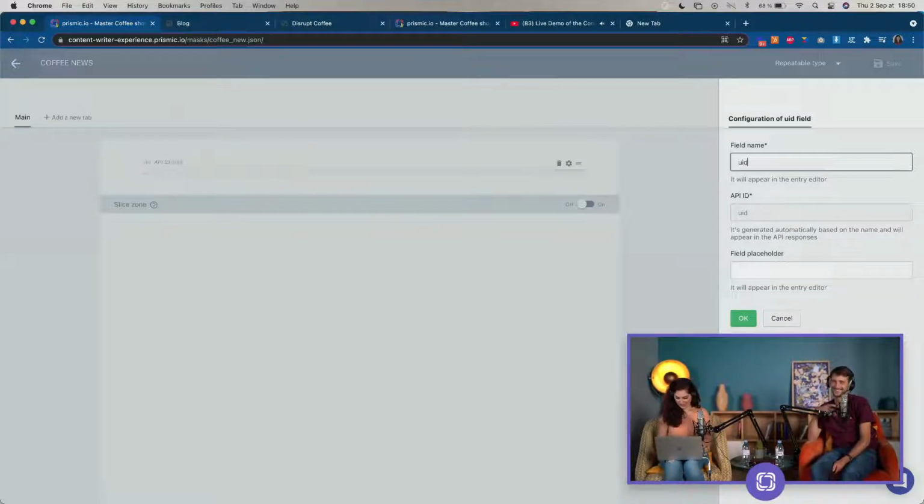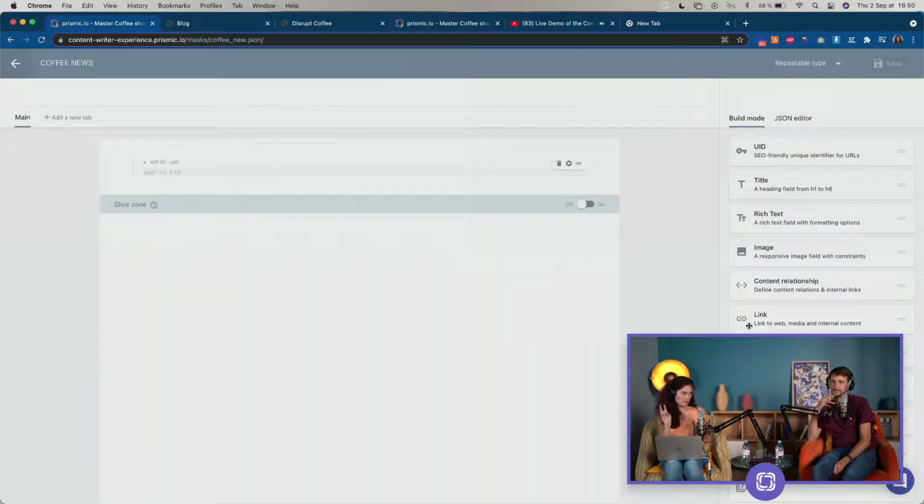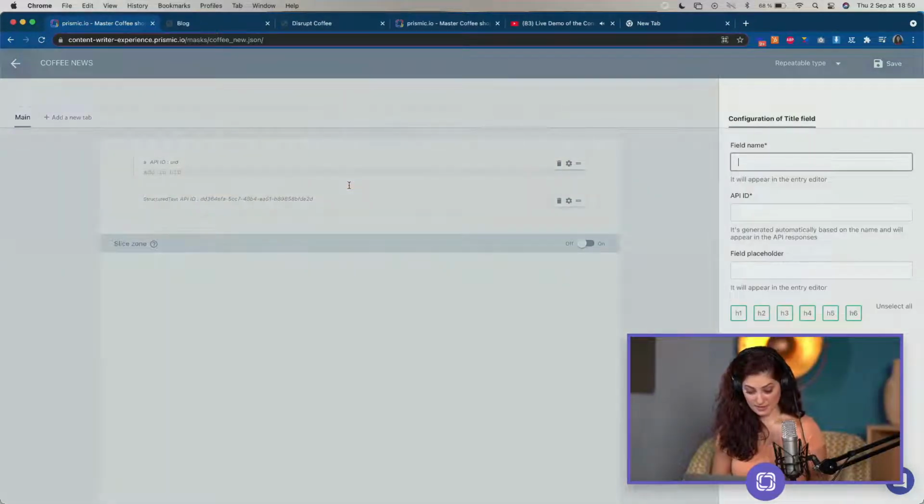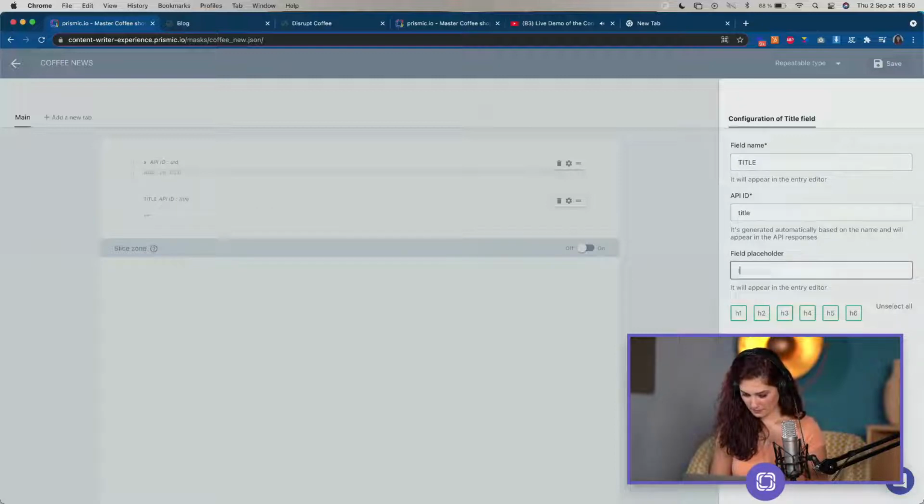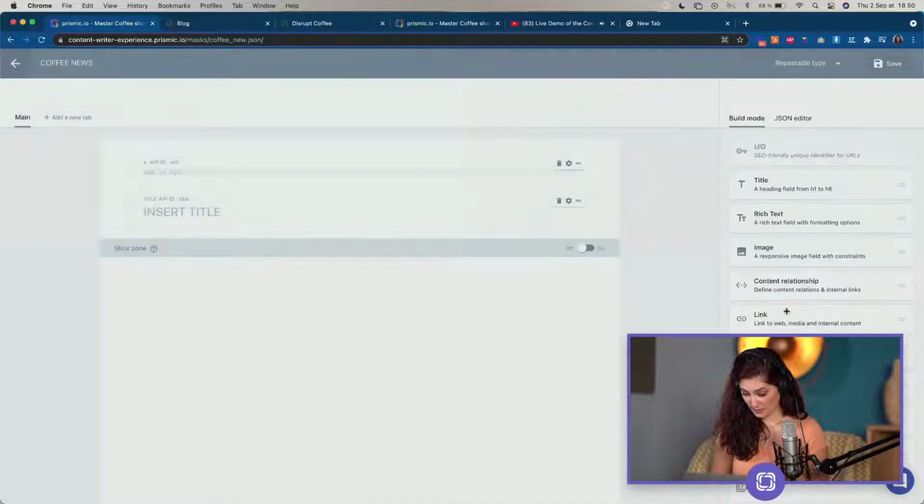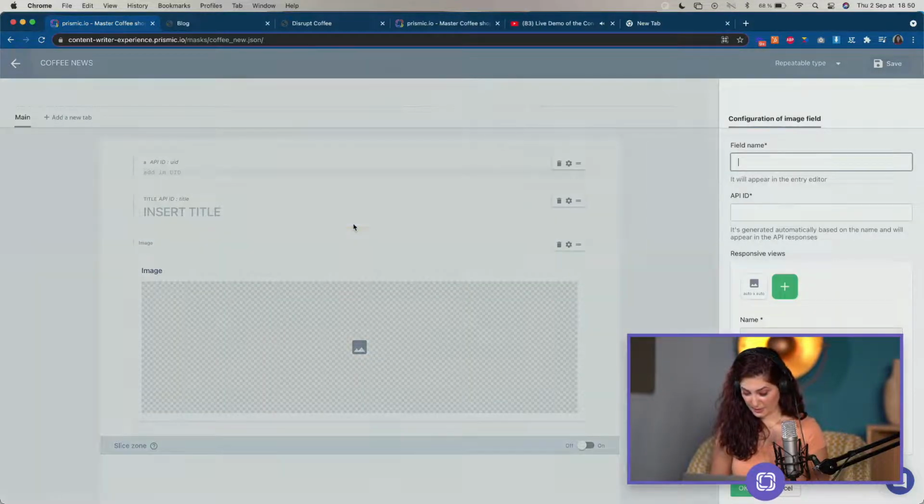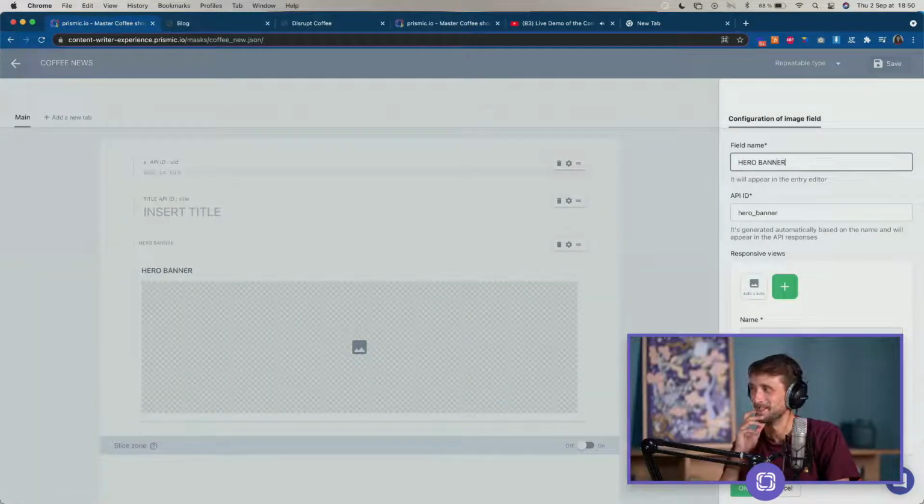So I will name this field UID. This is where you mention what your content writers have to add in each field. So, add in UID. It's like a command. And then a title on top, because the title has to always be on the top of your page. I'm going to try to do this as fast as possible, and I will have a hero banner on top to be added.